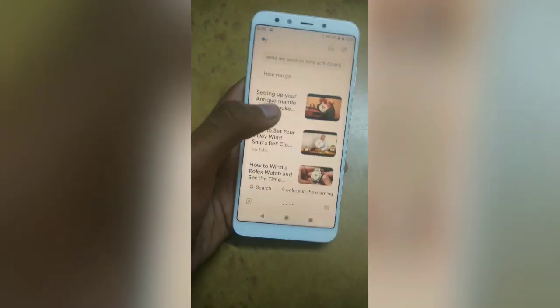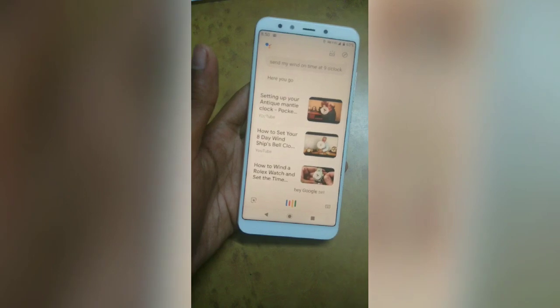Oh no, it's not there. Hey Google, set my wind down time off at 8:45. It's still not integrated. I hope it will be integrated very soon.